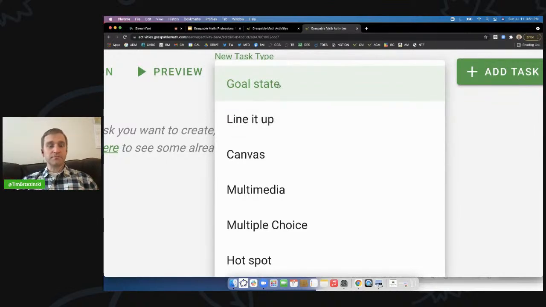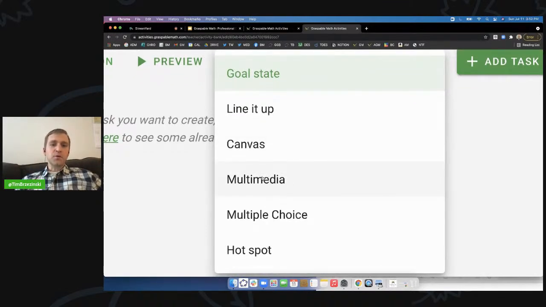You played with goal state. That was like getting the 29. The order of ops, line it up, was matching the line to get on top of the other line. The canvas is where you drew your smiley face, telling me how you're feeling. The only one I didn't do was multimedia. If I want to throw a video in here, I can, but what's the point of having you watch a video during a session? Multiple choice I showed you, and hotspot. Remember dragging the marker to where the error was? With hotspot, you can actually have up to 10 errors if you wish, and try to have the students identify every single one.